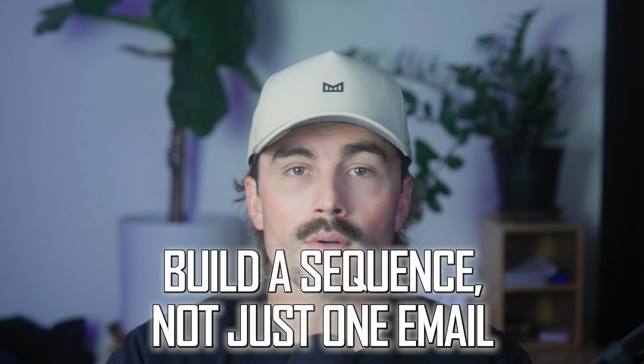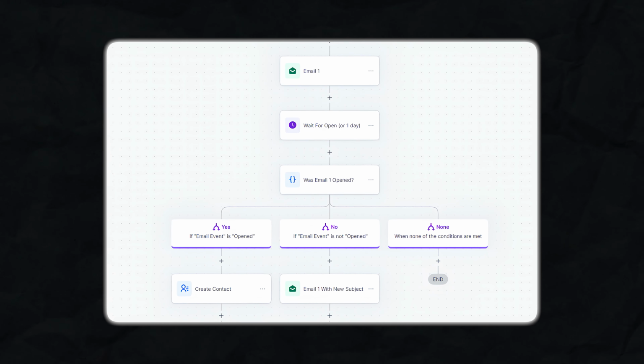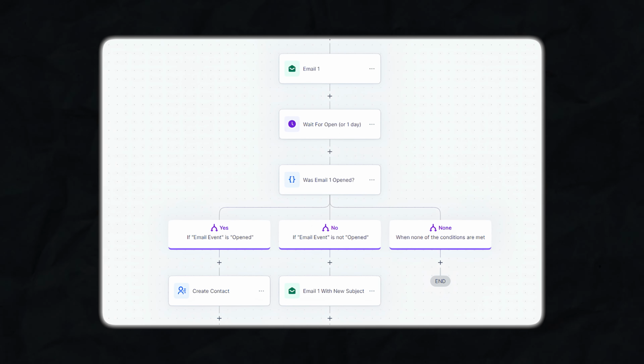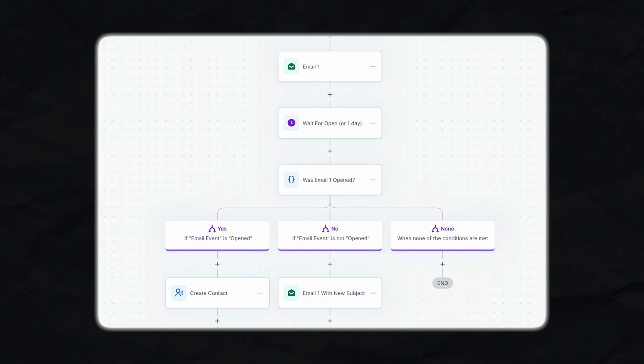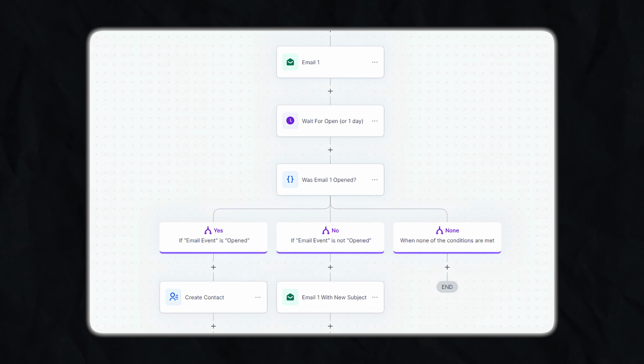Step 6, build a sequence, not just one email. Now, one email is a nice start, but let's be real. Most people forget about you after the first message. That's why we're gonna build a sequence or a series of emails spaced out over a few days or weeks. In your workflow, after that first send email action, add a delay, maybe 1 or 2 days. And then you can add another email.